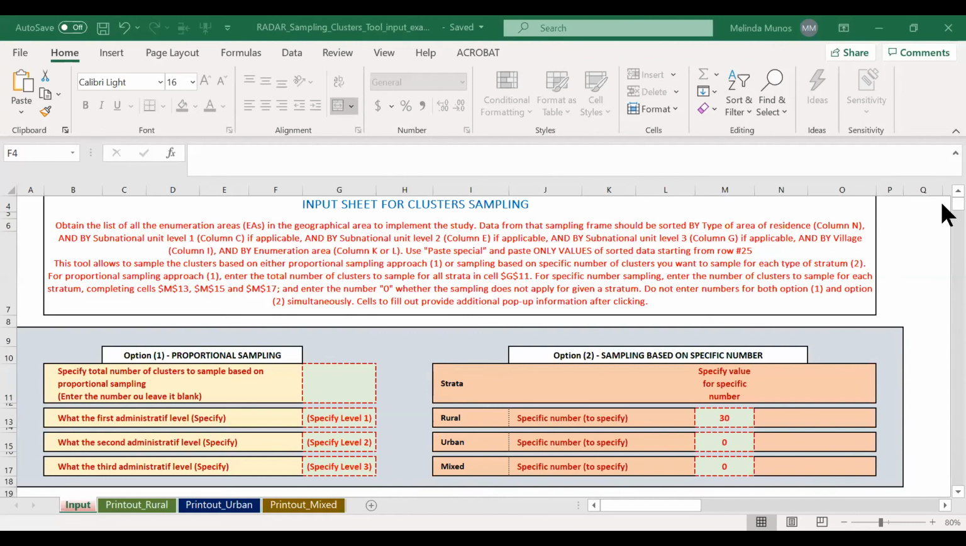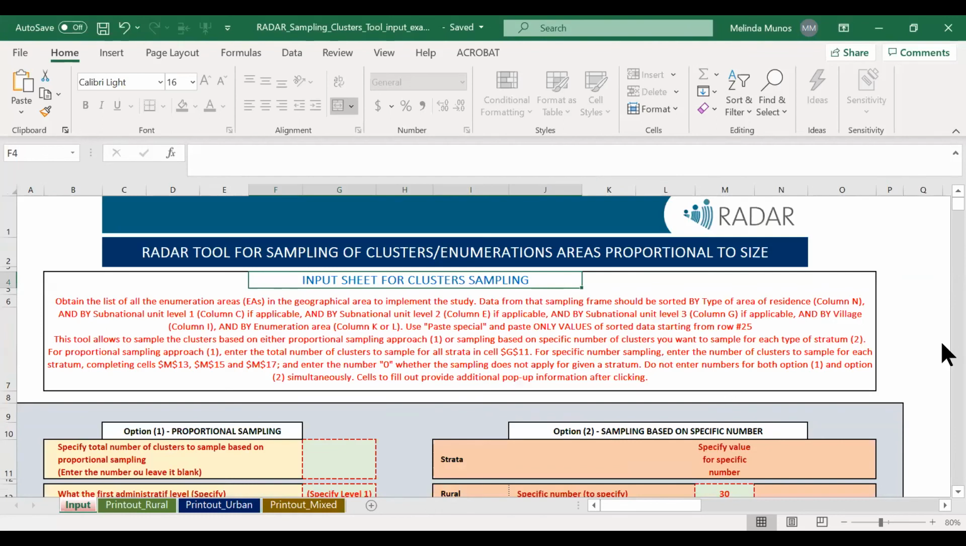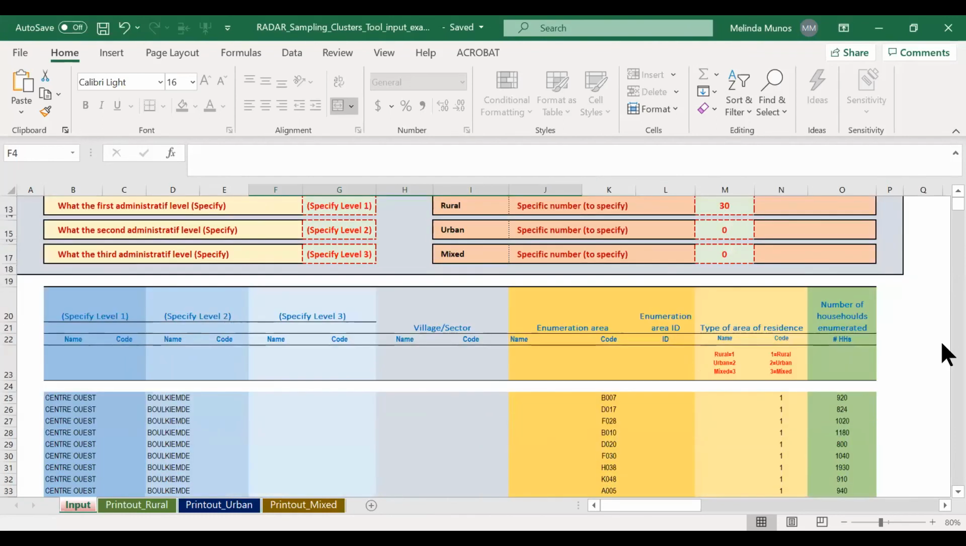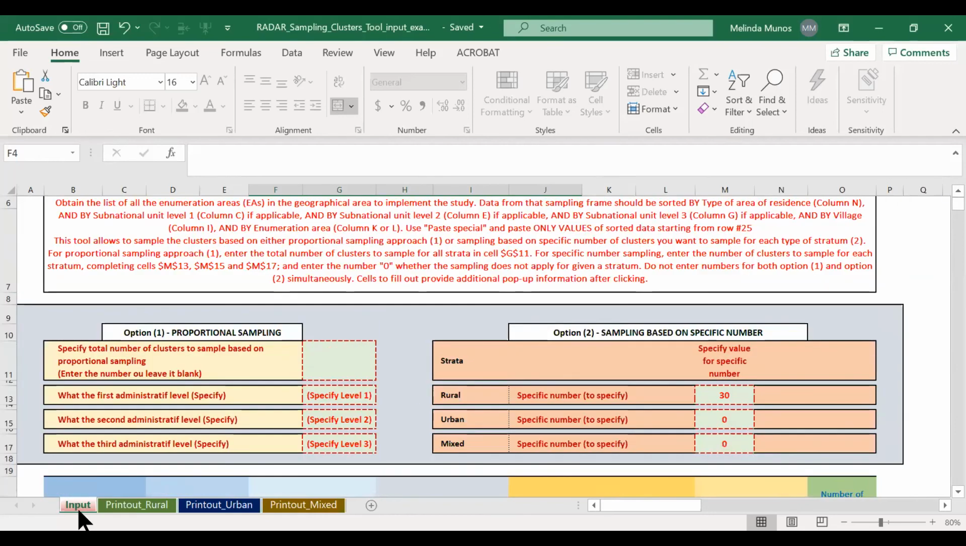Okay, so hopefully everybody can see this. This is the Excel file or worksheet for cluster sampling. There are 4 worksheets: Input, which is the one I'm on, printout rural, printout urban, and printout mix. Basically what you can do in here is you have 2 options. One is proportional sampling. If you want the number of clusters sampled within each stratum, urban, rural, mixed, to be proportional to the total number of clusters in that stratum, that's the option you would use.